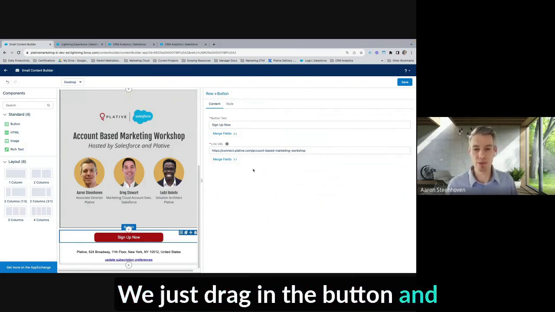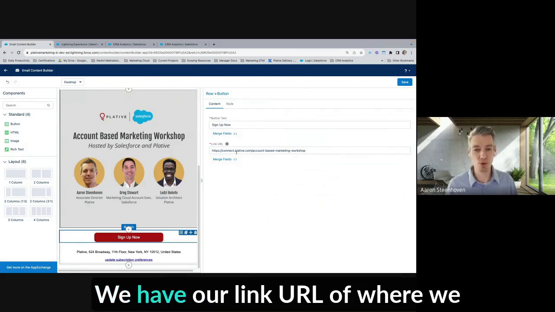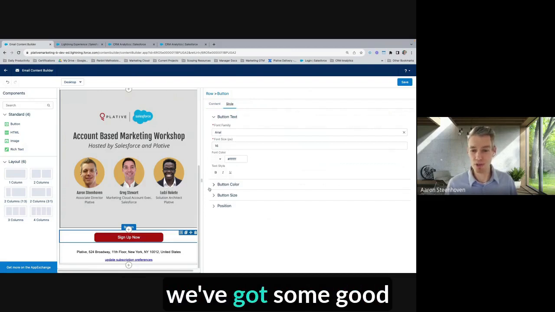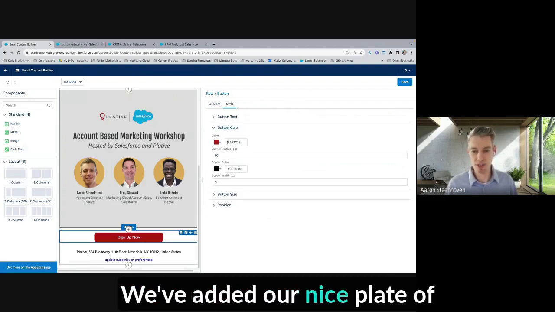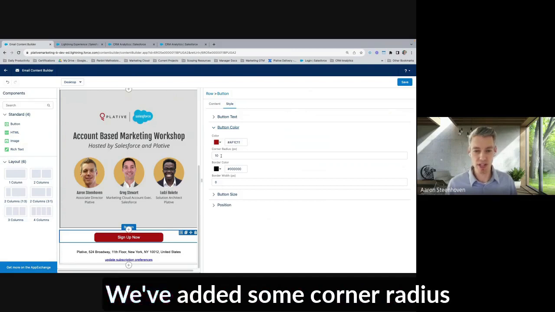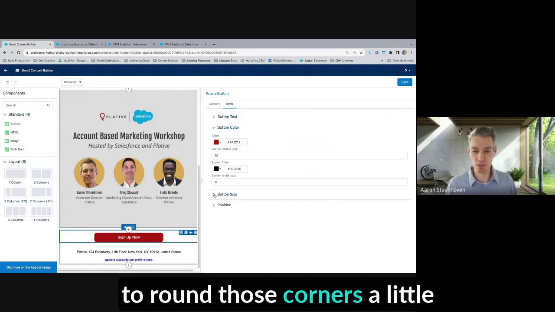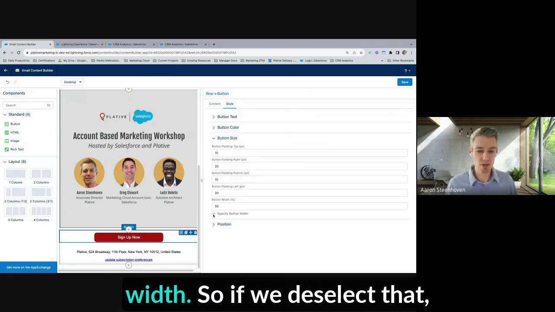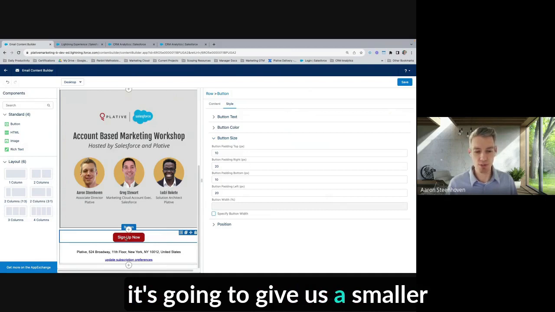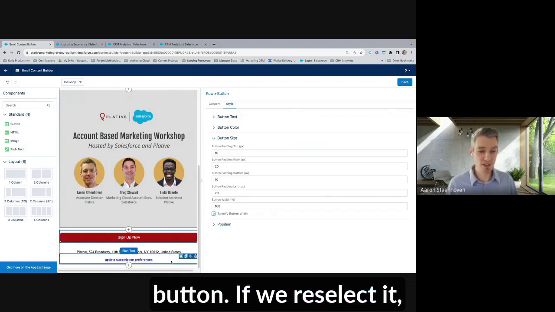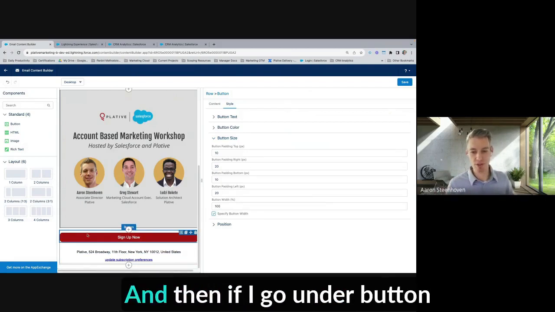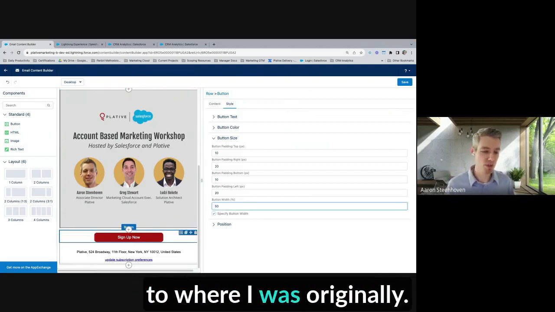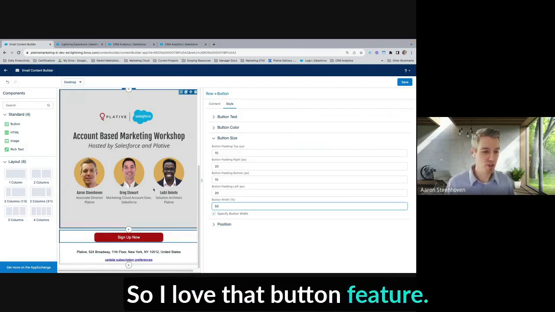We just drag in the button, and then we have the options to set our button text. We have our link URL of where we want to go when you click that button. And then under style, we've got some good options here. We've added our nice Plative red there as our color. We've added some corner radius to round those corners a little bit. And then button size, the other thing I'll show you is you can specify the button width. So if we deselect that, it's going to give us a smaller button. If we reselect it, it's going to give us the width of the screen. And then if I go under button width and type in 50, that's going to get me back to where I was originally. So I love that button feature.